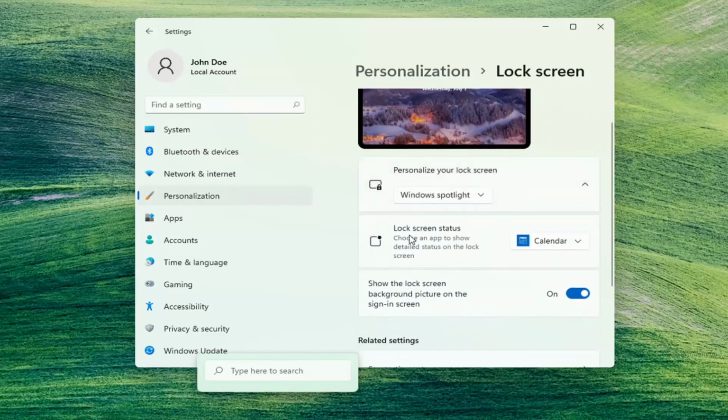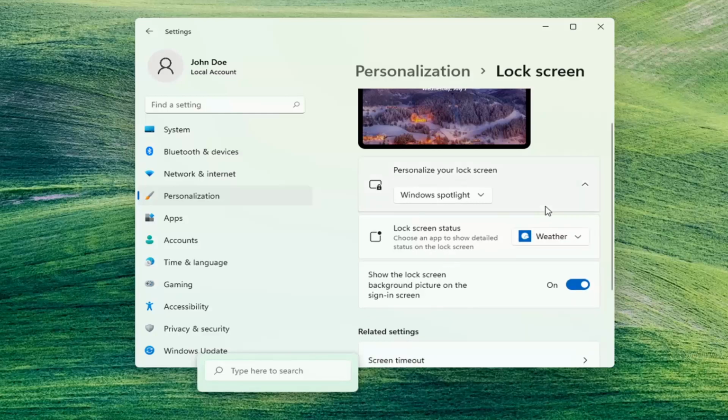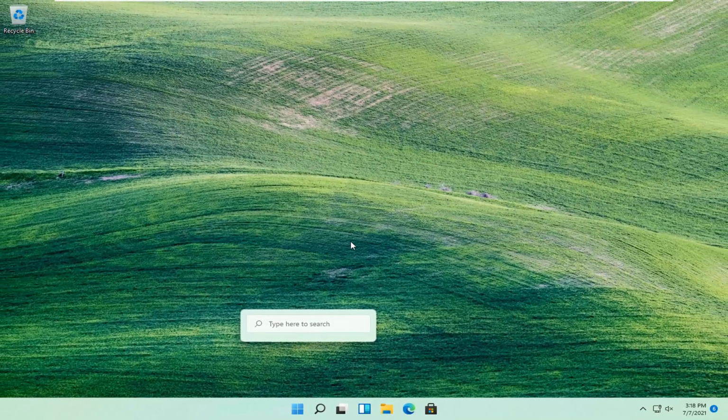On the right side, underneath lock screen status, choose an app to show detailed status on the lock screen. Go ahead and click inside the drop down here. Select weather, and that's all you have to do. So close out of here, and then when you restart, it should go right to the weather app on the lock screen. So pretty straightforward process, guys.